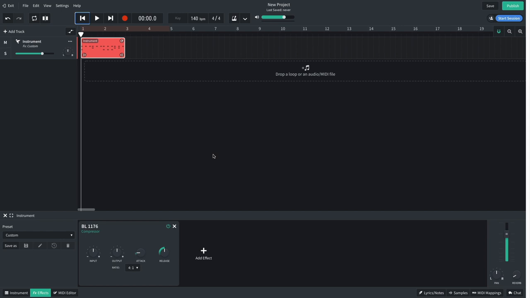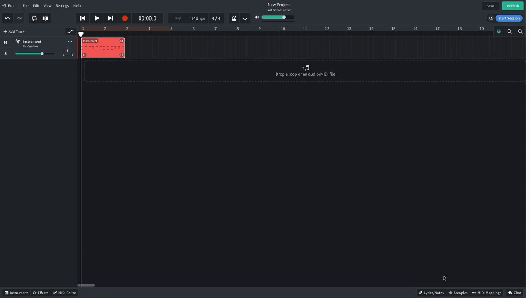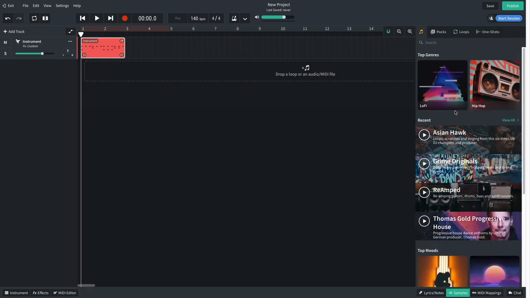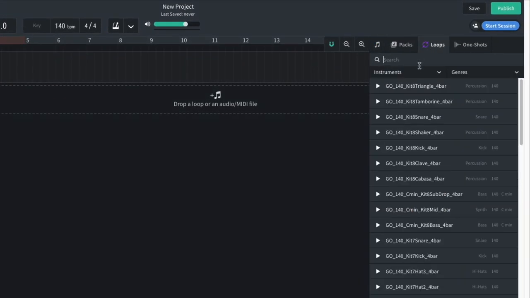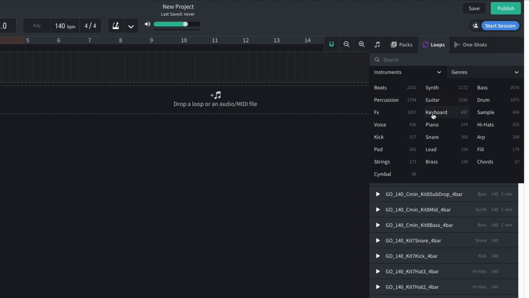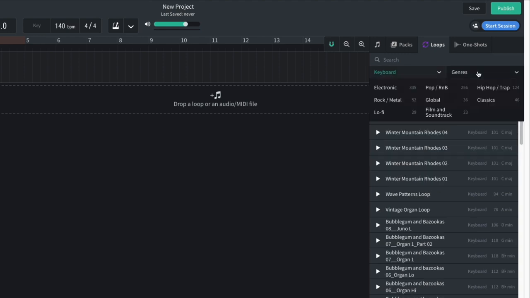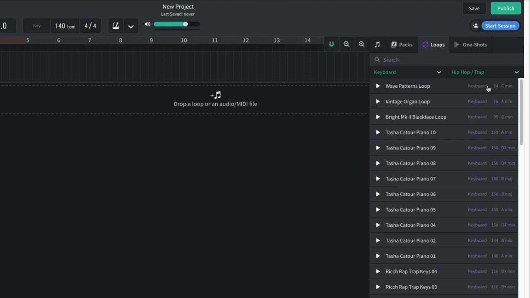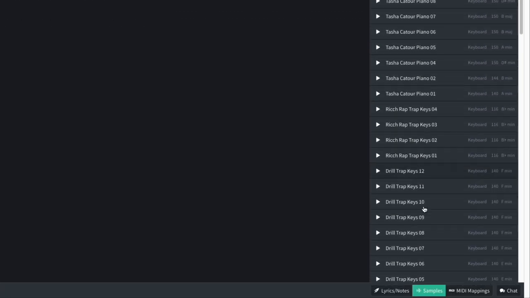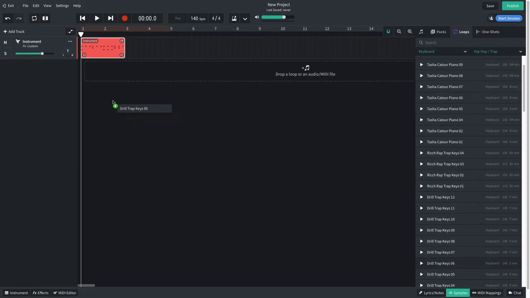Now that I've got a rhythm, I want some music that'll fit with it. I could compose something myself using BandLab's various virtual instruments, but I know there's some great drill loops in BandLab's sample library, so I'm going to check those out instead. I open the sample library, select the Loops tab, and set the search filters to Keyboard and Hip Hop Trap. Drill Trap Key 6 has the vibe I'm looking for, so I drag it into the project.